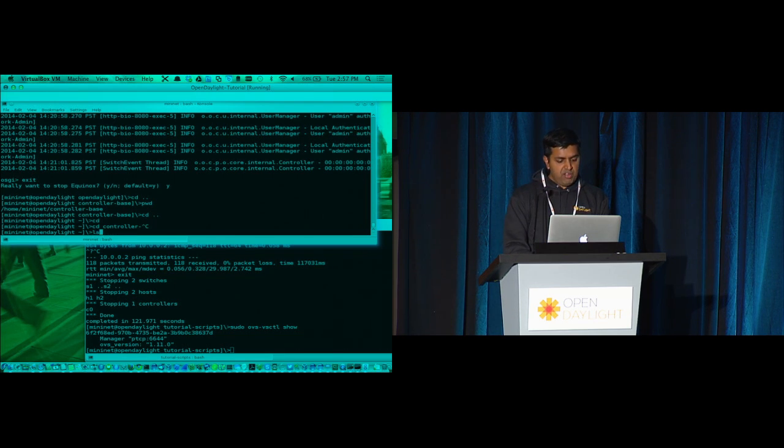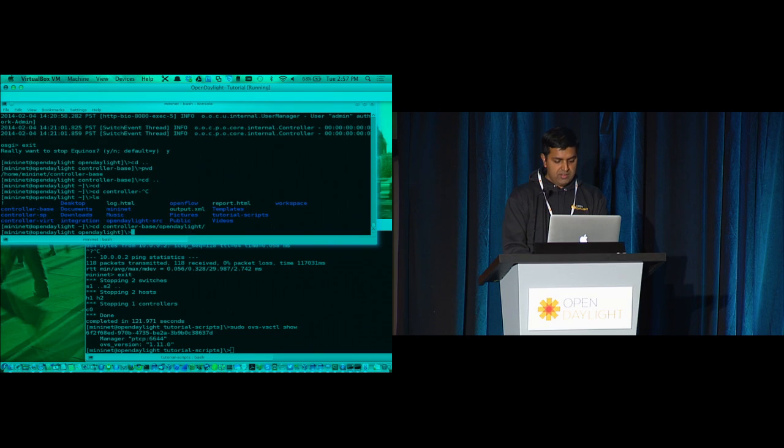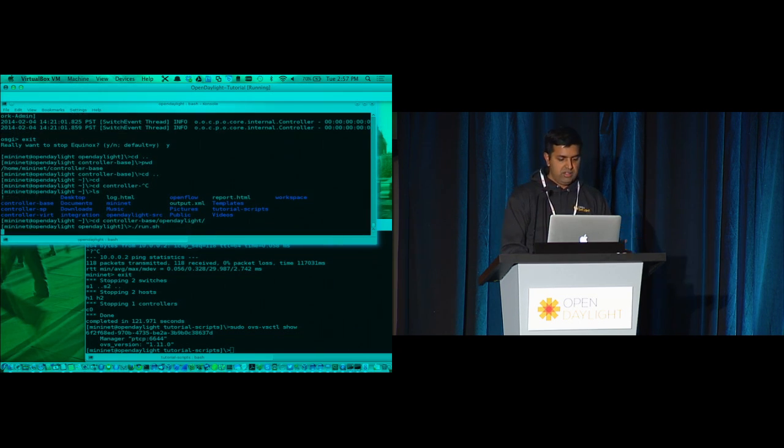By default, we have copied three folders here: controller base, controller SP, and controller vert. These are the three editions that we have in the Hydrogen release, and these are all pre-compiled packages. It's not source code. Tom will take you through how to download the source code. This is the pre-compiled one, which you get as an application developer. So I go into the controller base, OpenDaylight, and use run.sh and start running the controller.